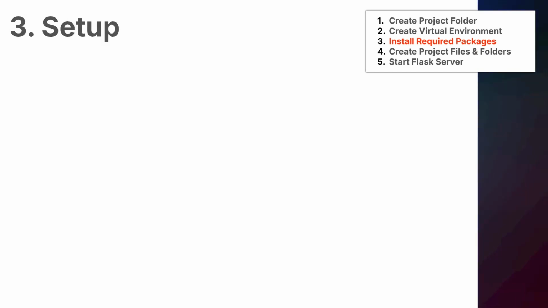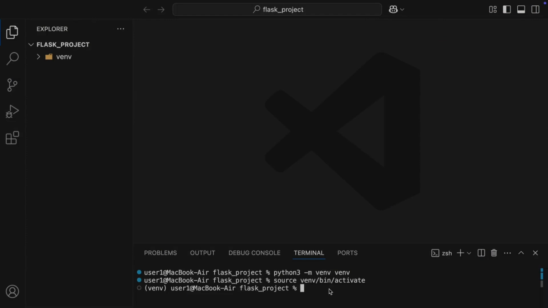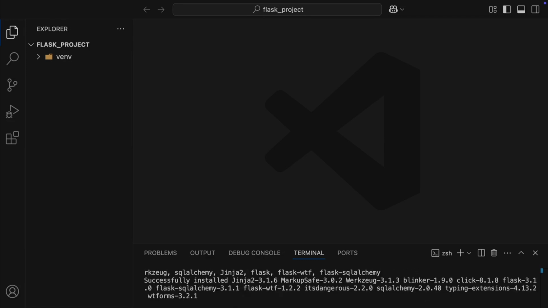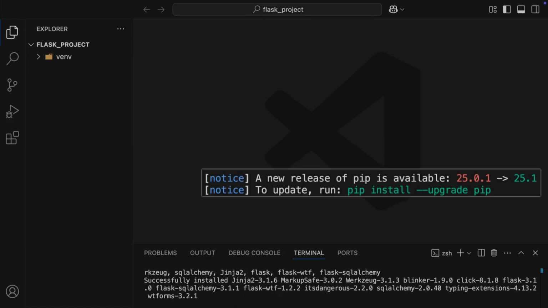3. Install required packages. With your virtual environment activated, install the necessary packages. In this project, Flask, Flask WTF, and Flask SQL Alchemy. You can install them all at once. If you are notified to upgrade pip, run the command shown to upgrade to the latest version like this.